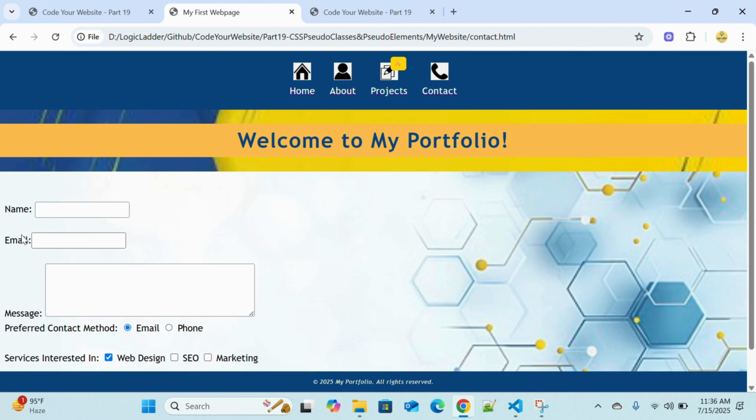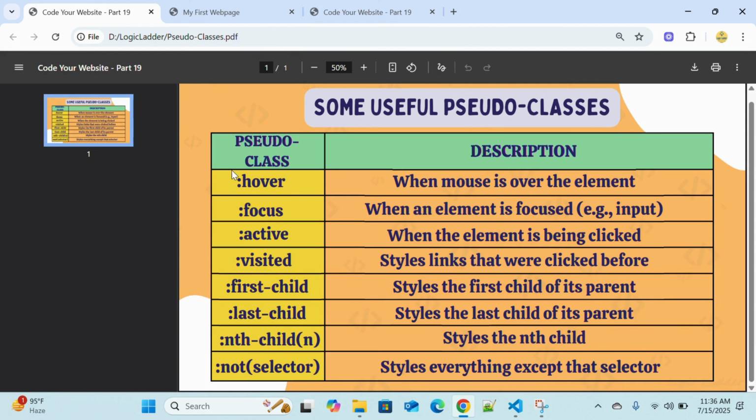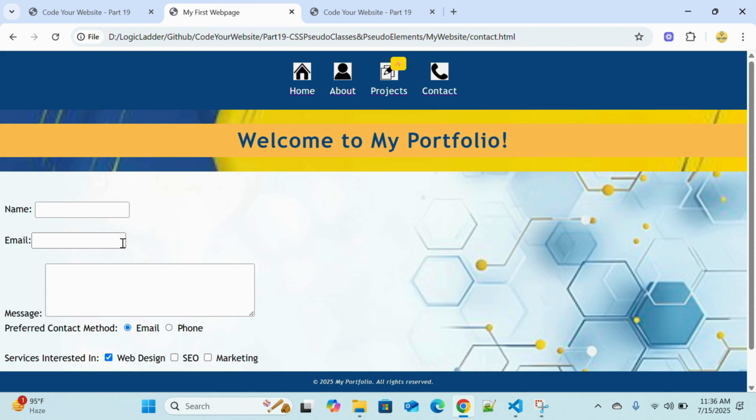Now let's style our HTML form using the pseudo-classes and pseudo-elements. Here we have a pseudo-class called focus. When you click on any input HTML element, this is called focusing. You can see here we have a default black outline. Let's style this using pseudo-class focus.